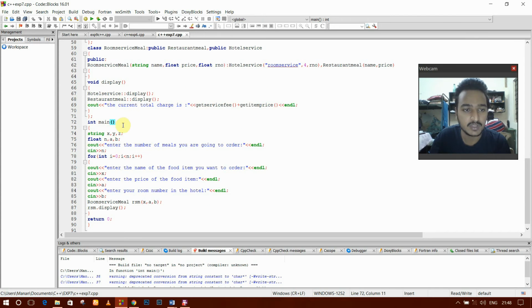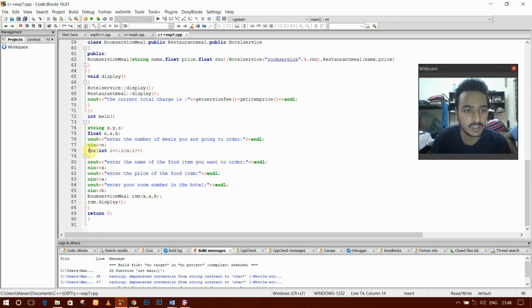And we have a main function. Inside the main function we are giving the message, enter the number of meals you are going to order. After that we are using a for loop for entering the name of the food item you want to order, the price of the food item, and the room number in the hotel. Then for everything we are displaying using the display function, and then we are returning the values. Okay, so now I'll run the program.